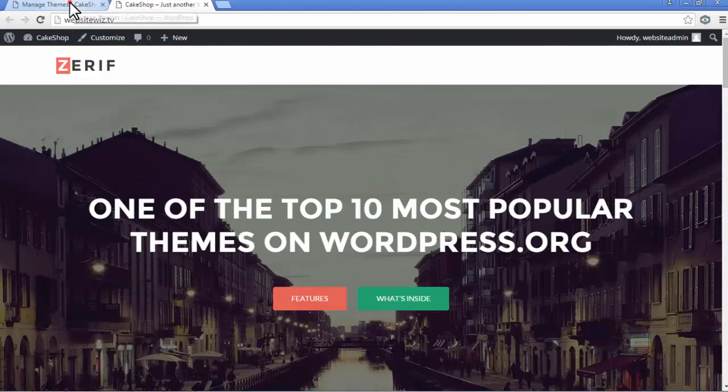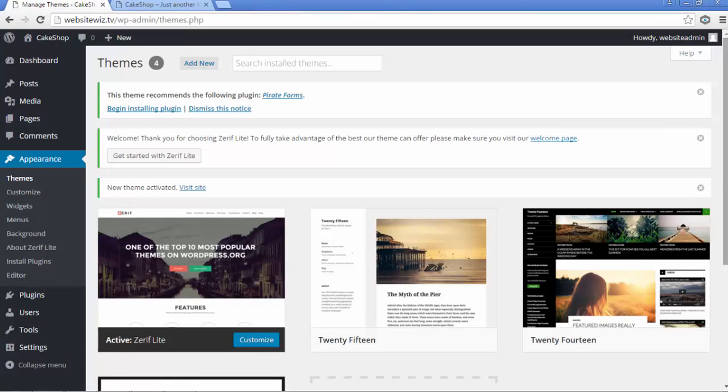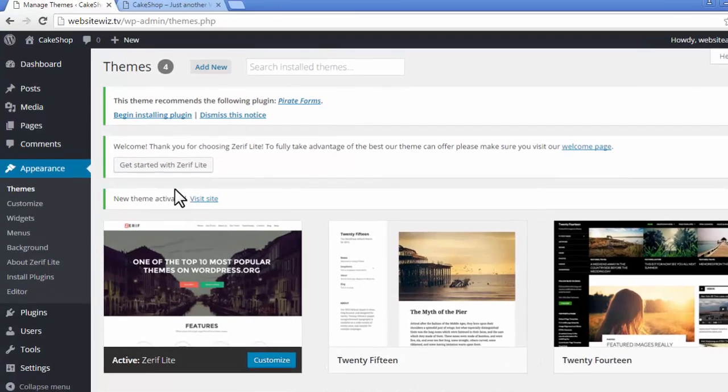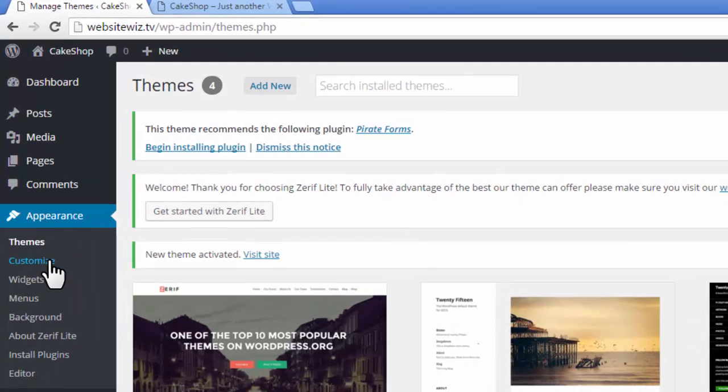So head back to the WordPress dashboard. Let's start to customize this website. Underneath appearance here, go ahead and click on customize.